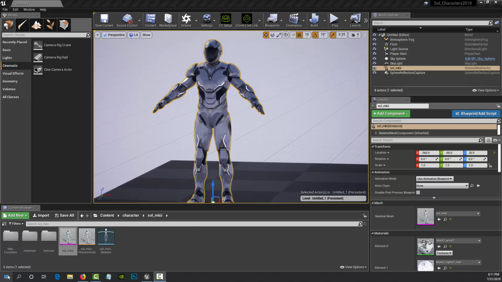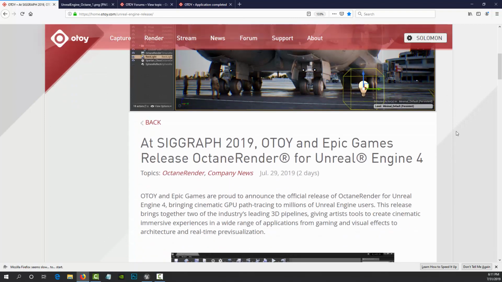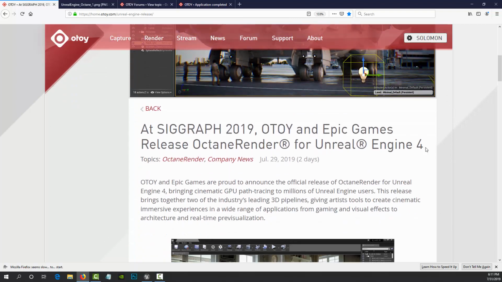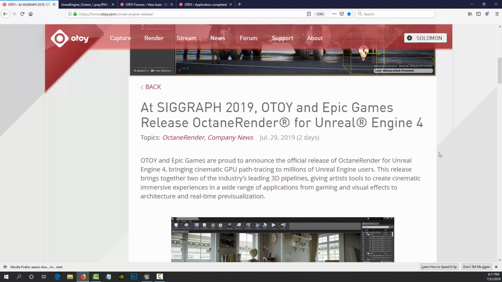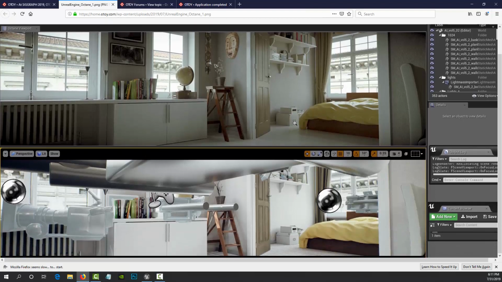Today I'm going to be doing a brief overview of the OctaneRender plugin for Unreal Engine 4. This was just recently announced at SIGGRAPH, and I was super excited when I checked it out and saw the quality that's coming in.